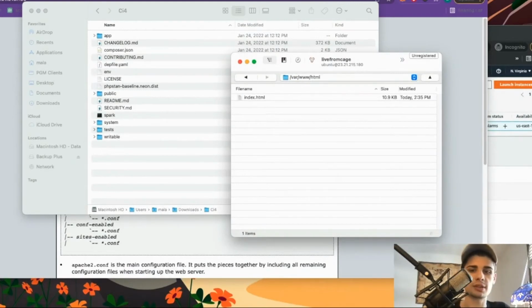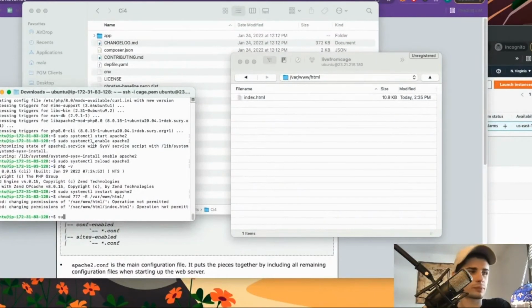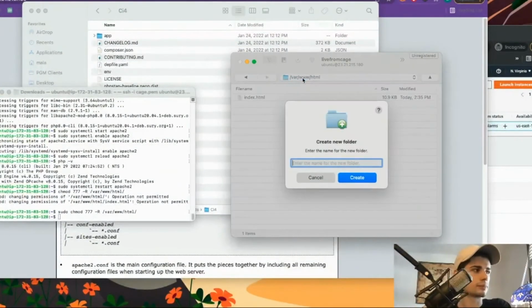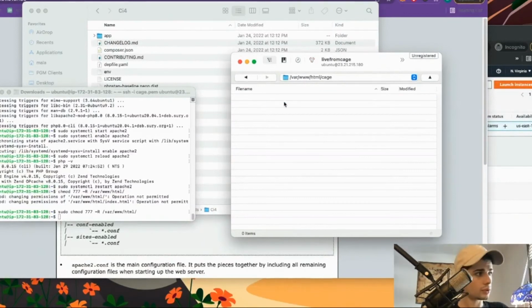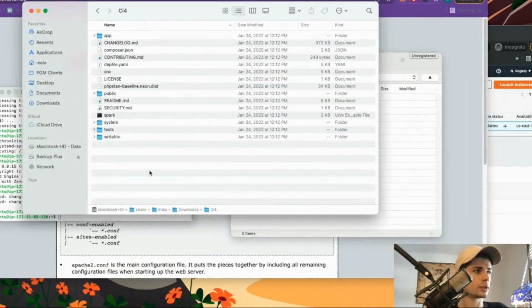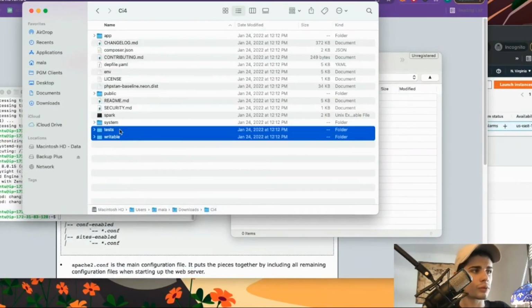What I'm going to do first is set the permissions. And you shouldn't do 777, but since we're going to be running a secure framework, it's okay. And I forgot to do sudo. There we go. So now we are going to go ahead and copy all of it.